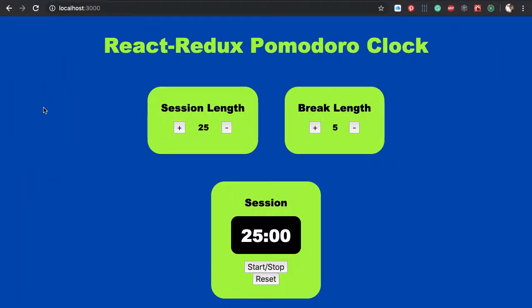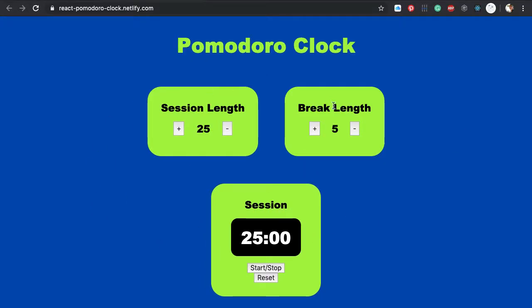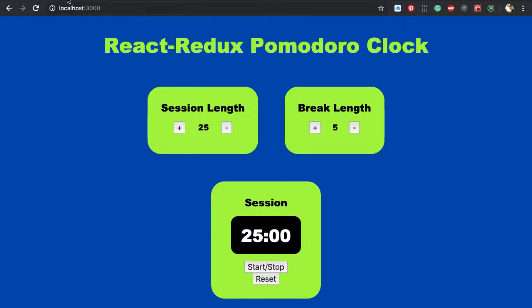So I got my first React Redux app up and running, and it might look a little bit familiar. It's a Pomodoro clock that you can increment, start, stop, reset, all that stuff. And it looks exactly the same as a Pomodoro clock I made with React hooks. It looks the same, acts the same, but under the hood, it uses Redux.